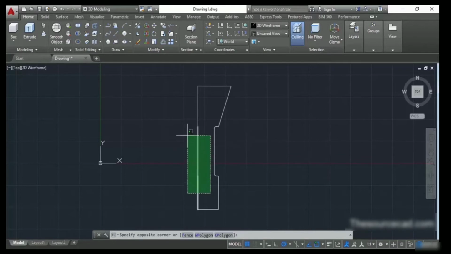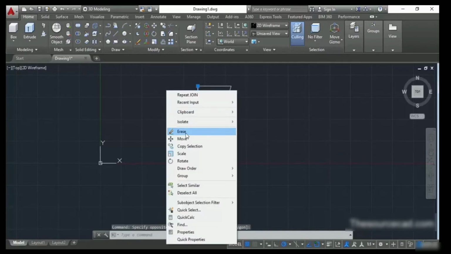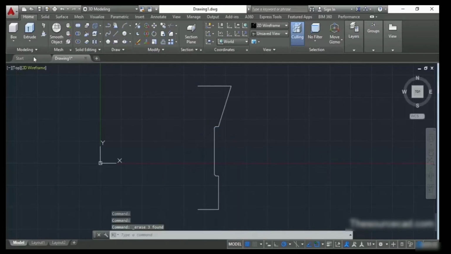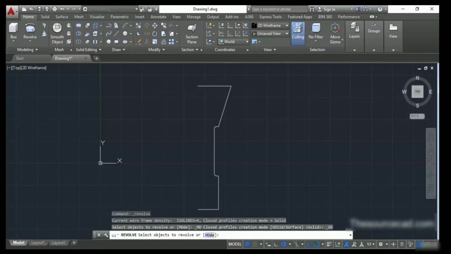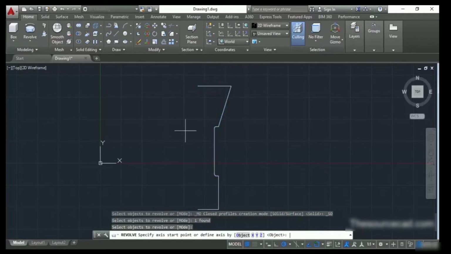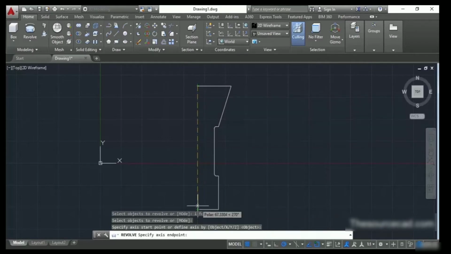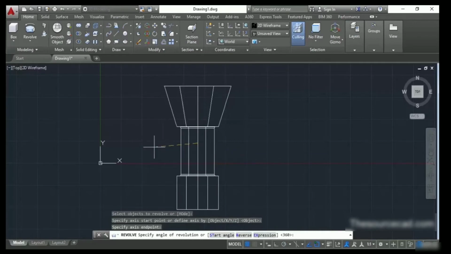So now we can remove these geometries, these vertical lines, we don't need them, and now go to this flyout on extrude and select revolve. Now select this geometry which we made, press enter, and then specify the axis by clicking at this point and then at this point. So here we have this geometry.